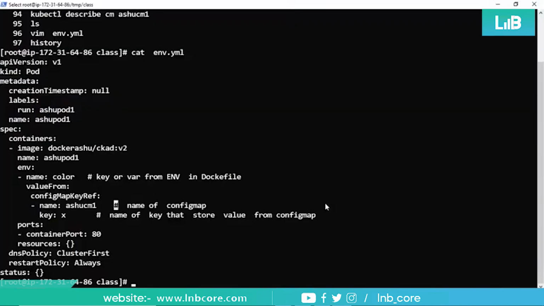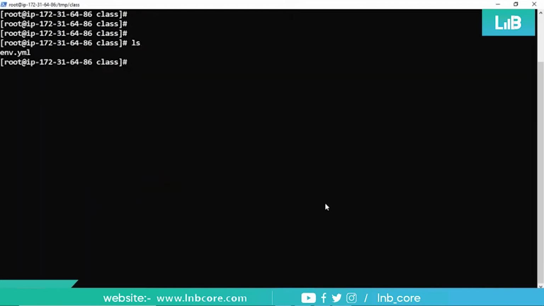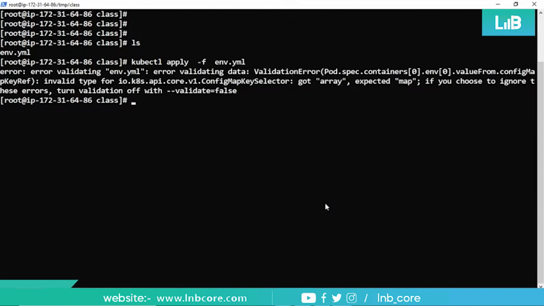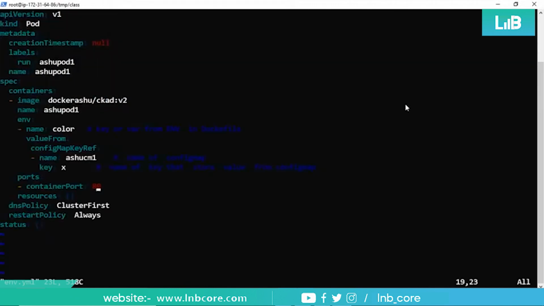Okay, now let's do that. So if I do kubectl apply -f env.yml, it is saying ConfigMapSelector got array, expected map. So when it is expecting a map, why am I giving an array? So I'm just removing the hyphen, because the config map is not expecting array format. Fine.